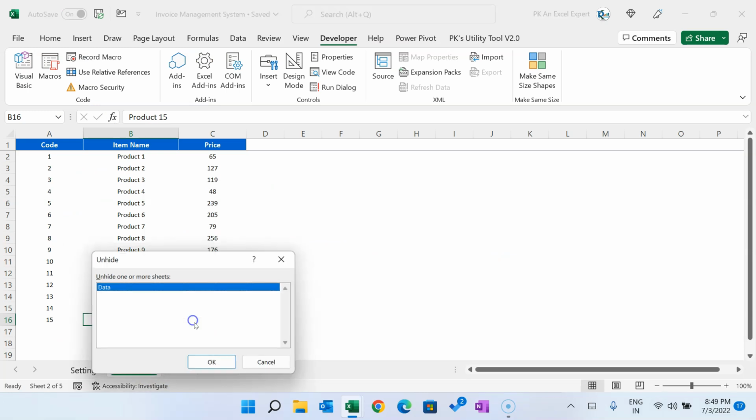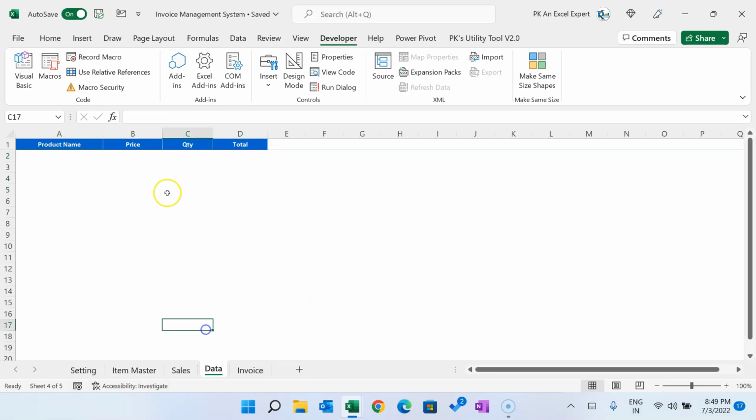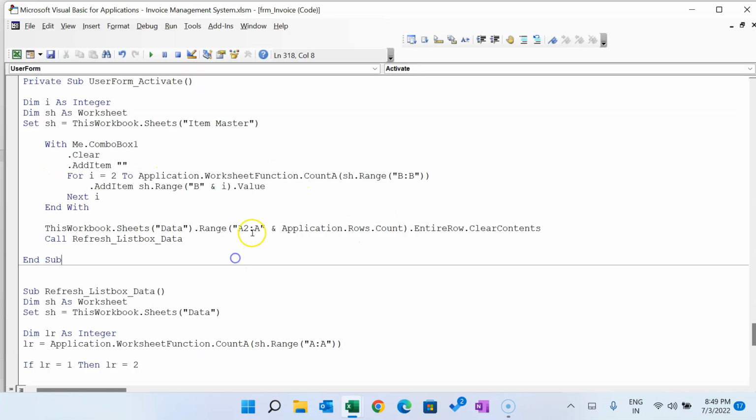Just right click and unhide a sheet. We have a data sheet. So here we show the data of the selected invoice or new invoice. Okay, so we are making it clear. We are keeping only headers. Then we are calling this refresh list box data.